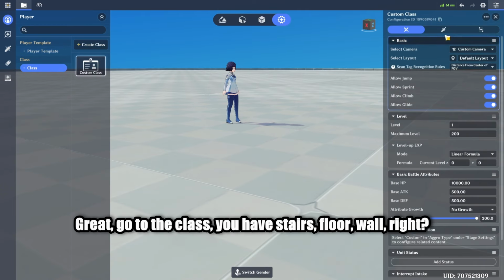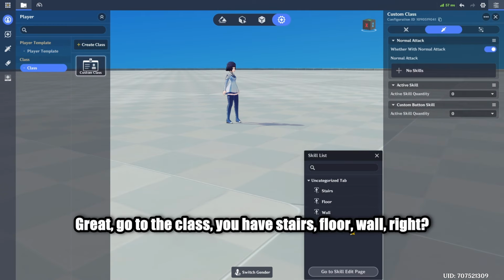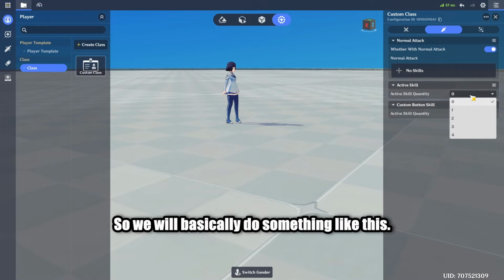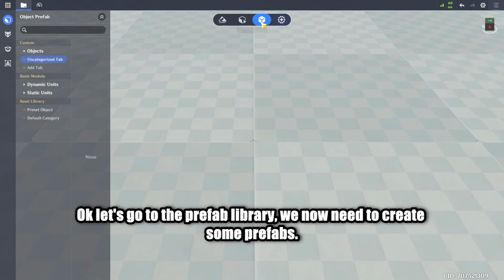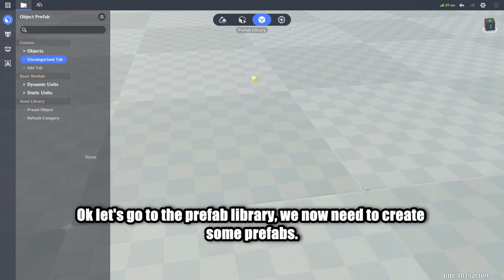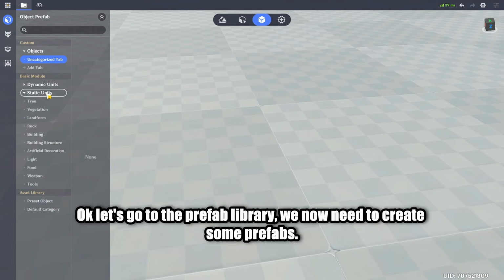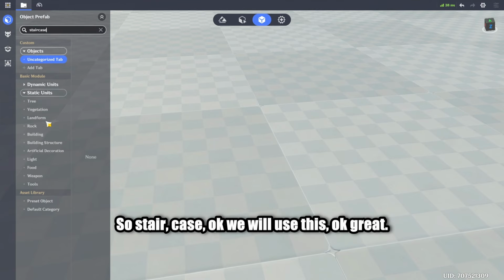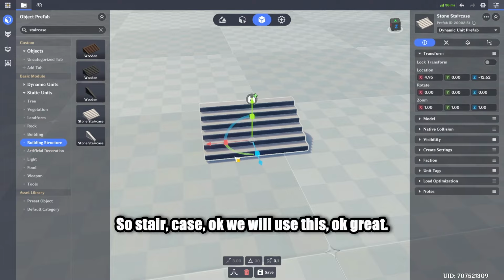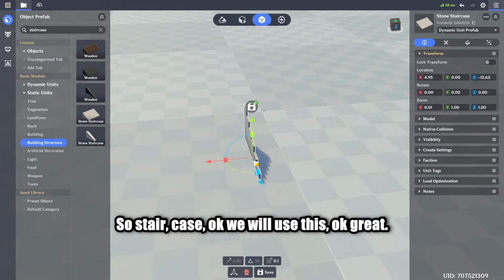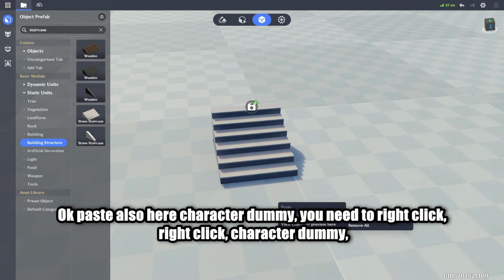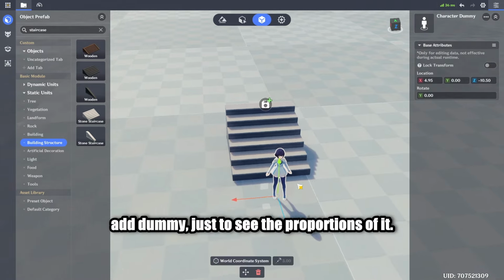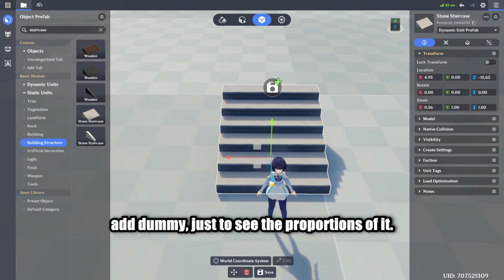Great. Go to the class. You have stairs, floor, wall, right? So you'll basically do something like this. Okay, let's go to the prefab library. We now need to create some prefabs. So staircase. We'll choose this. Alright, great. Paste also here the character dummy. You need to right click, character dummy, add dummy, just to see the proportions of it.